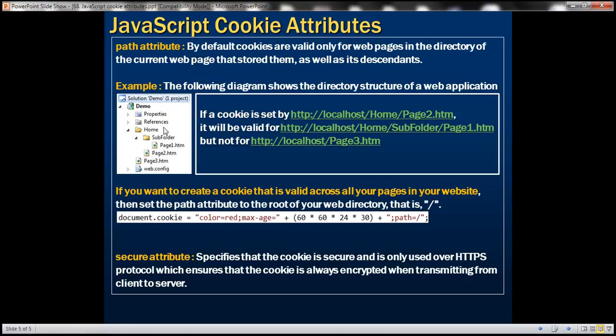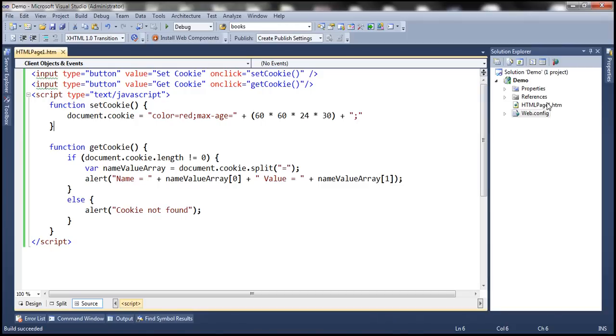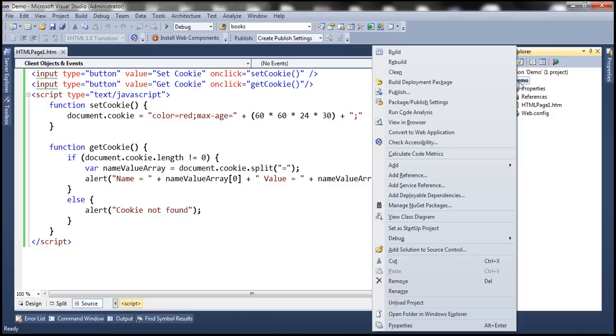So here notice that we have the directory structure of a web application. So within the root directory, that is in this demo folder, we have home folder and page3.html. Okay, and within the home folder we have a subfolder and page2.html, and within subfolder we have page1.html. Now let's go ahead and create a structure like this. So at the moment we have page1.html.